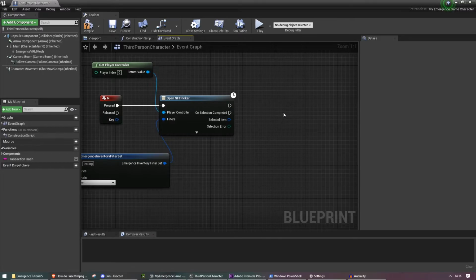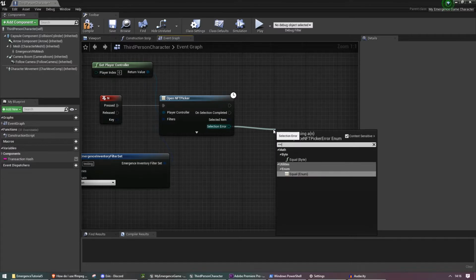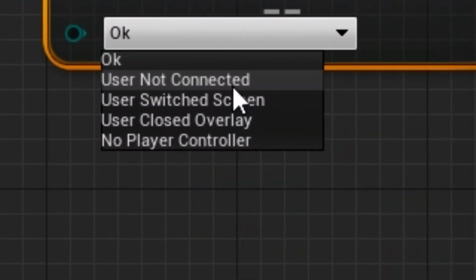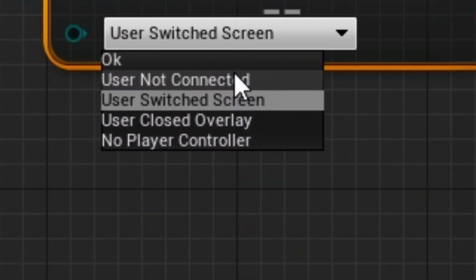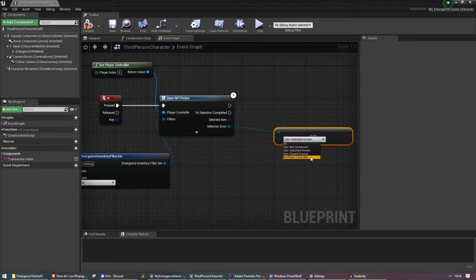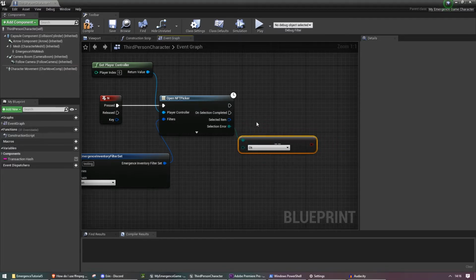So when this is completed, take into account that the completion happens when the inventory is closed or when there was a selection error. A selection error can be either: the user wasn't connected to their wallet, so they couldn't open the overlay; the user switched away from the inventory screen, which we don't prevent them from doing; the user closed the overlay, which we don't prevent them from doing, but it will throw an error; or you didn't plug a player controller in, which you should just make sure that you do, so you don't get this error. OK means everything went OK, and you should have a valid item coming out this end.